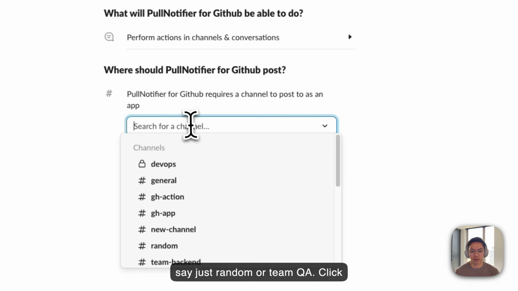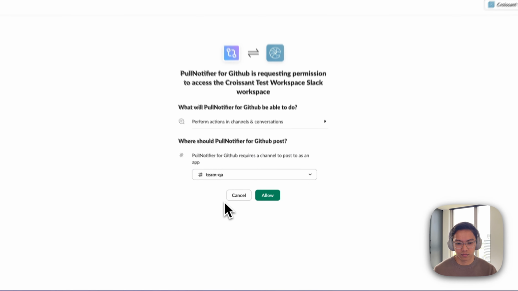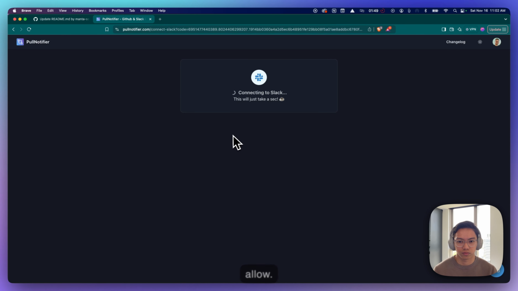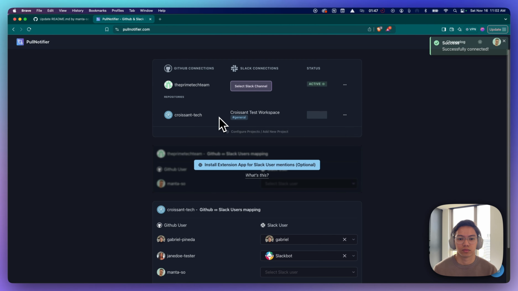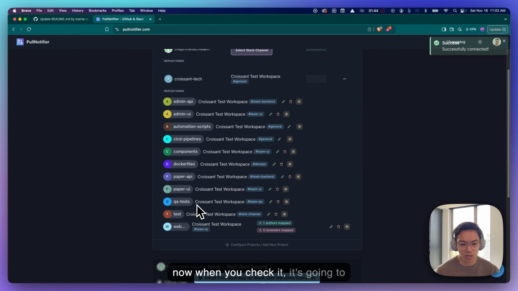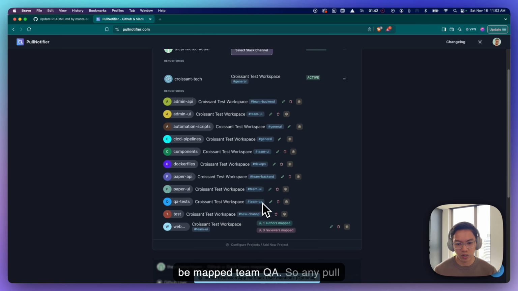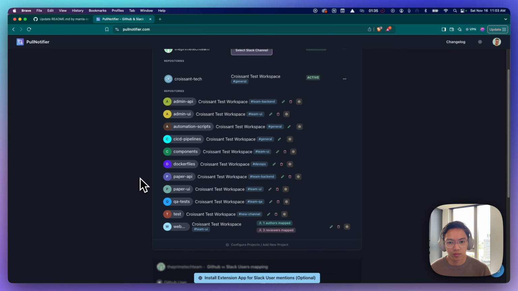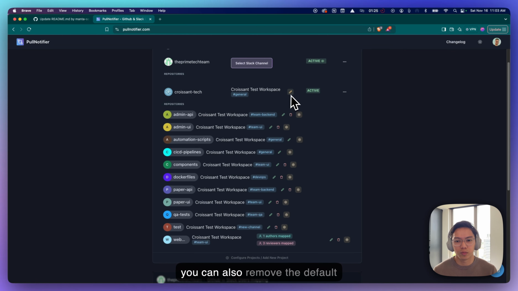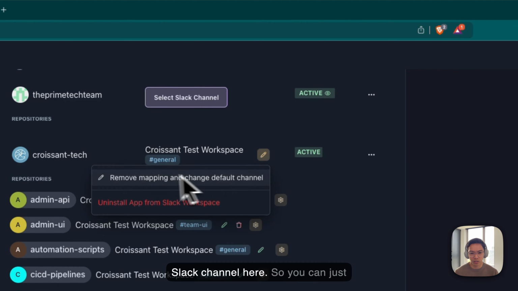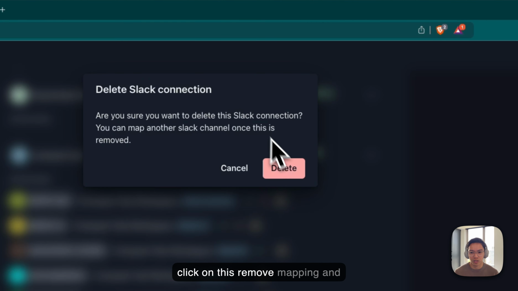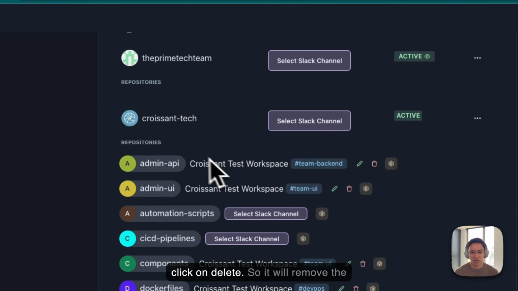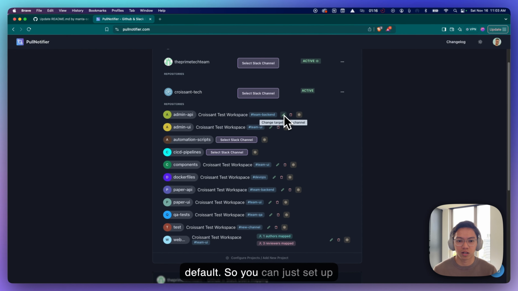Click on allow. So now when you check it, it's going to be mapped to team QA. So any pull request you open on this repo will be sent to the team QA Slack channel. Okay. And you can also remove the default Slack channel here. You can just click on remove mapping and click on delete. So it will remove the default, so you can just set up different Slack channels for each repo manually.